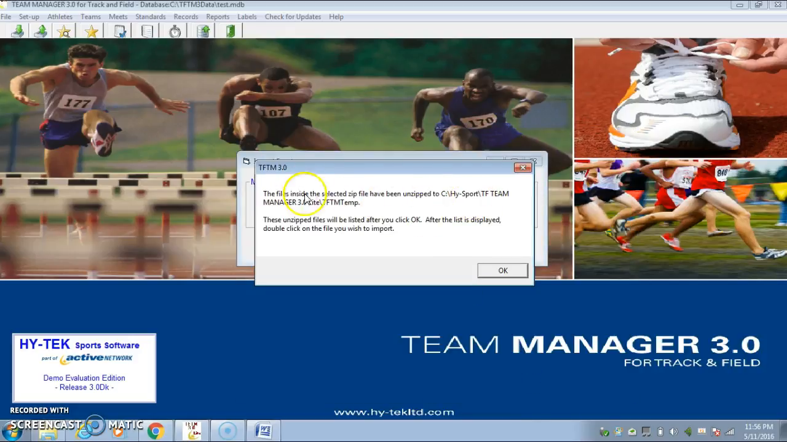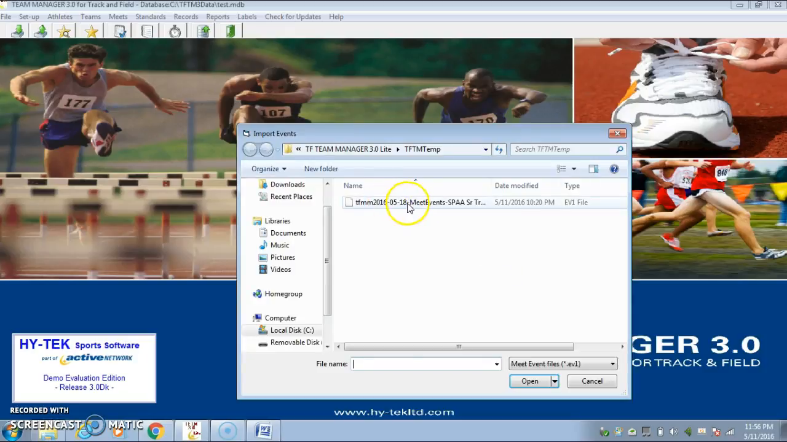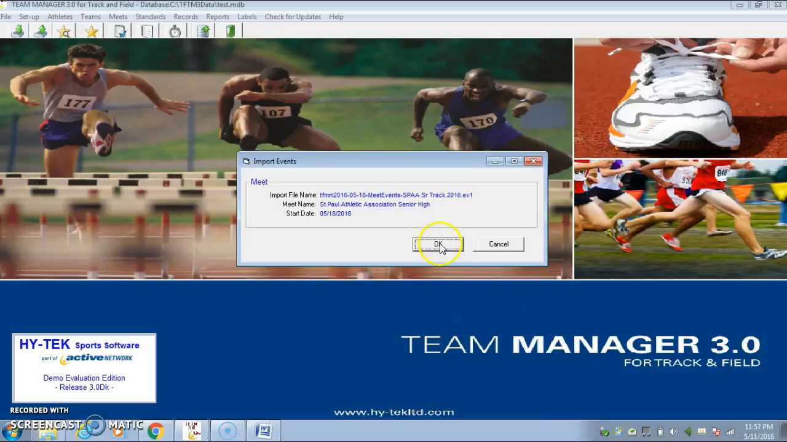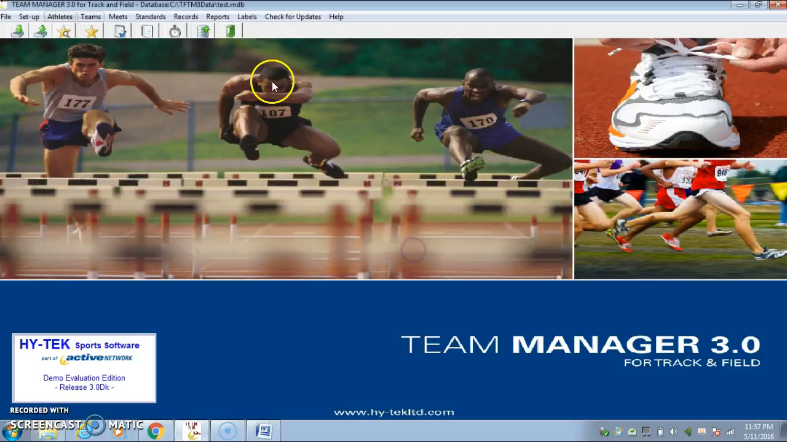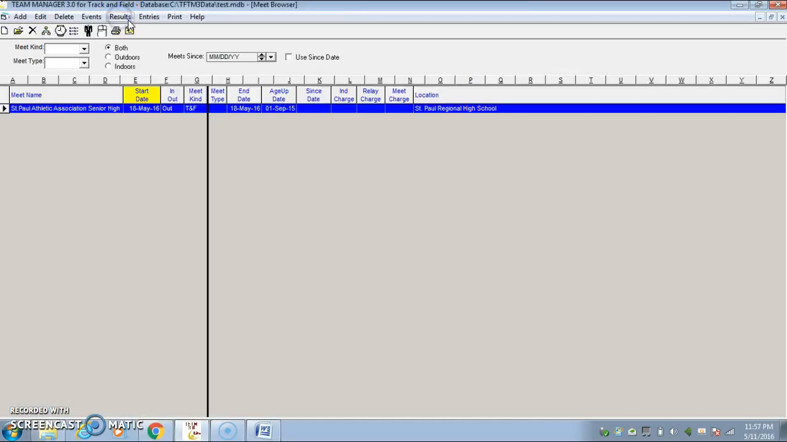And it's going to say, do you want to have the file unzipped? And you click OK. And this is where you have to just click on this one and open. So this opens up all the events that we have in the meet that we're running this year. We should have about 108 events with the new events we have added this year. Now you'd be ready to go to your meets.